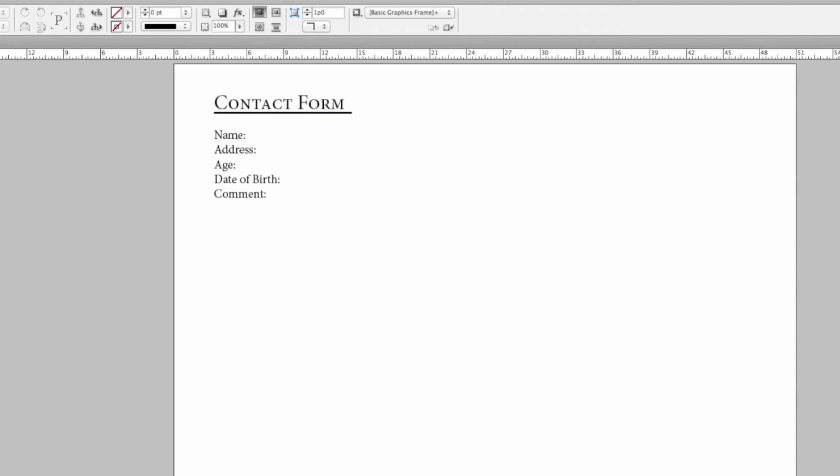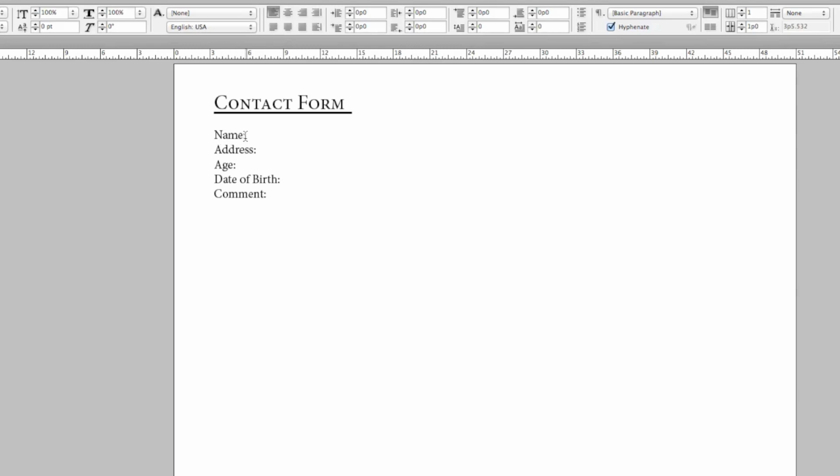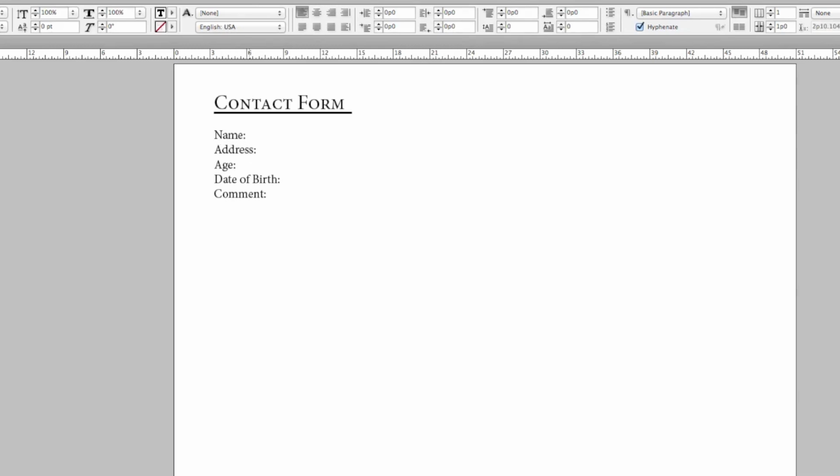Okay, get our text tool here, go in here. Now we're going to make spaces so they can fill it out. So we'll give about all the way to the end of there, all the way to the end of there, and so on. We'll actually go one below for the comments, because comments are generally more than just one line. Give them a lot of room here.